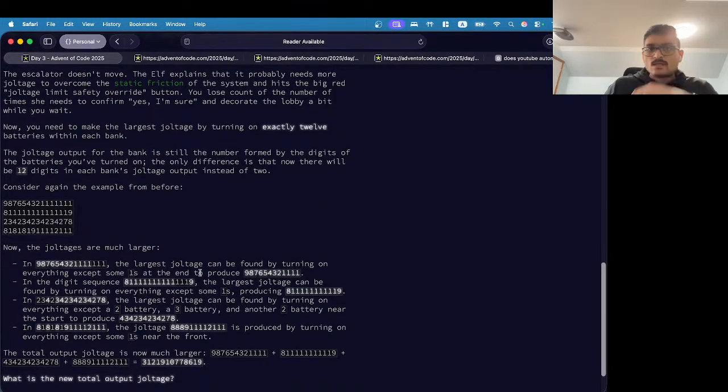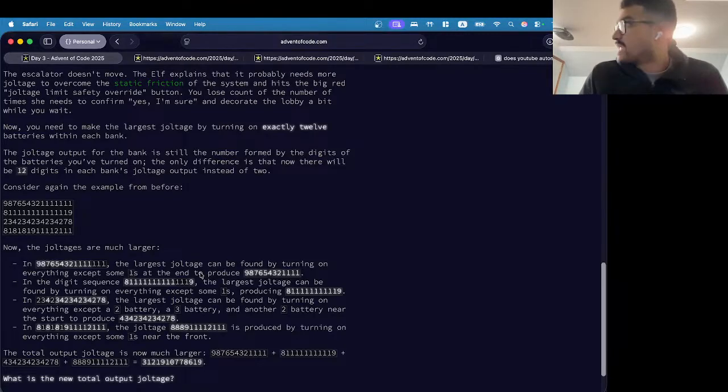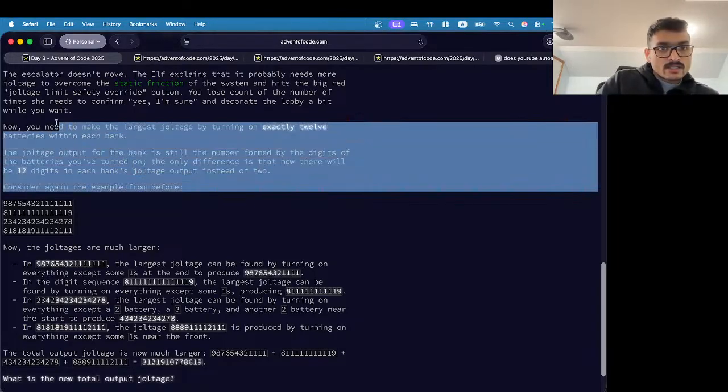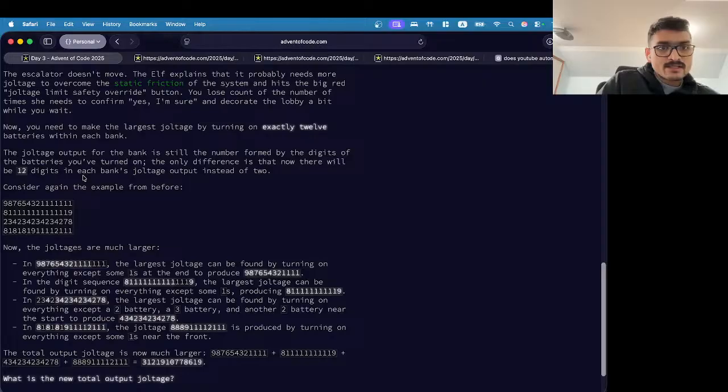R2. Escalator doesn't move. It's the big red voltage limit safety override button. You lose count of the number of times she wants to confirm. Yes, I'm sure. I'm decorating the lobby a bit while you wait. Exactly 12 batteries. Oh, God.